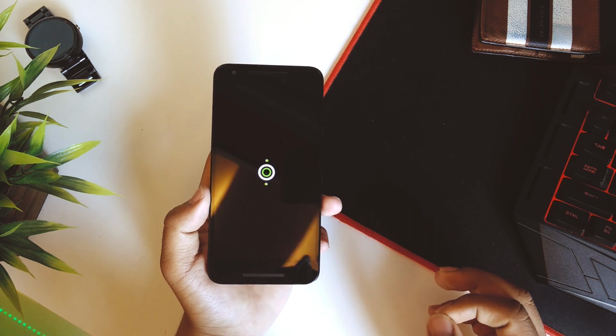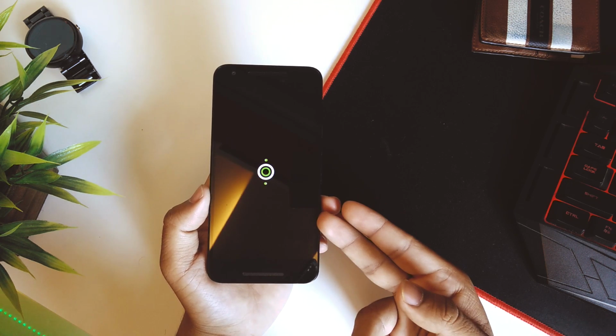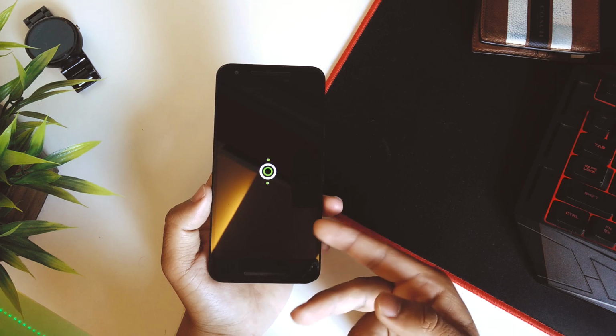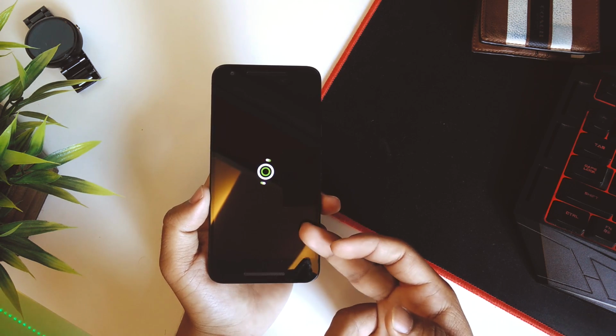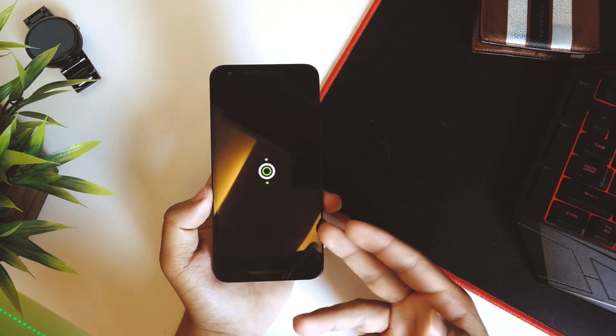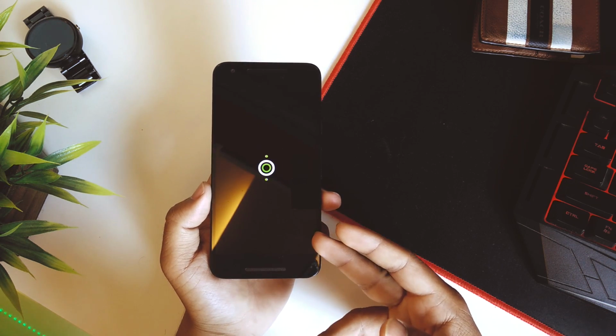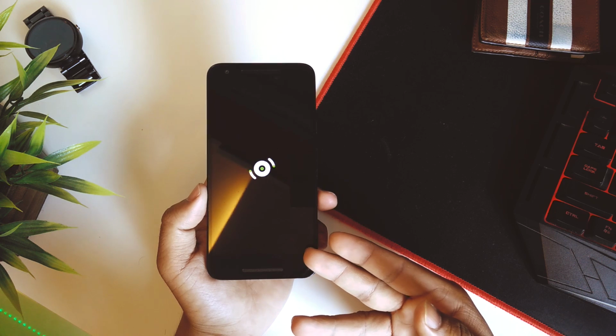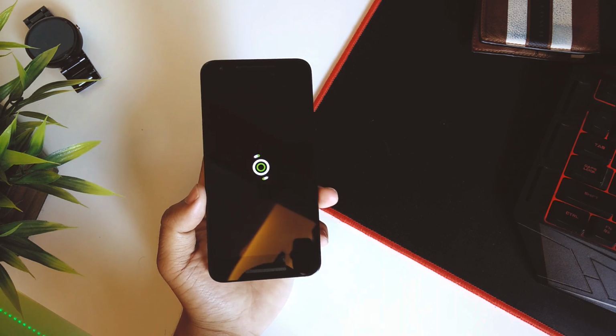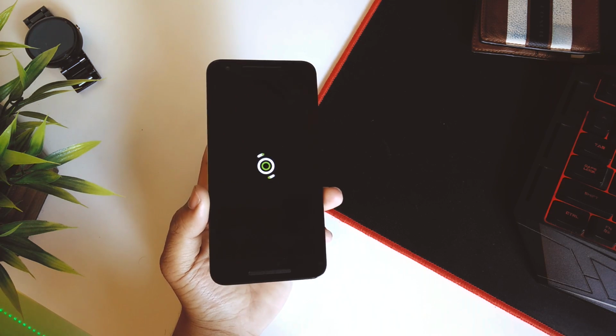I also flashed the 6.0.1 a few months back on this device, and that ROM was smooth as well, the Paranoid Android version itself. So again, these ROMs have been pretty stable. I'm pretty excited to test it out and also take you guys with me on how the experience is all about. So we'll just wait until the boot animation is done, and I'll be right back once the ROM is flashed.